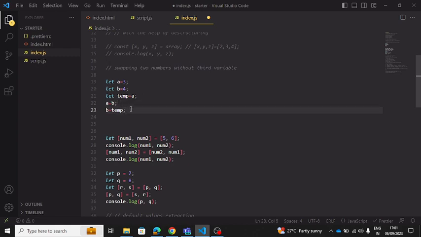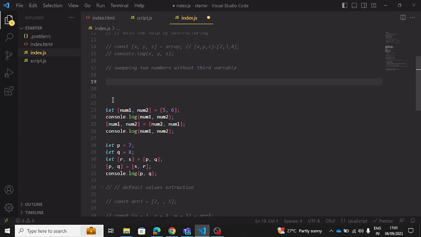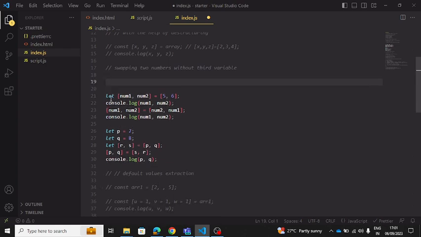So if I do console log, then I will be getting the result. So this is the traditional way, how people normally do this. But now I can, without using the third variable, do it with the help of destructuring. How will I be doing that?